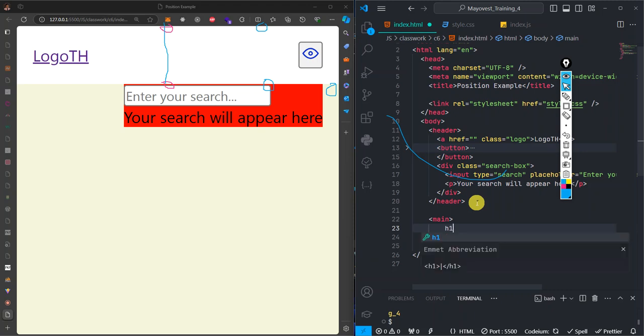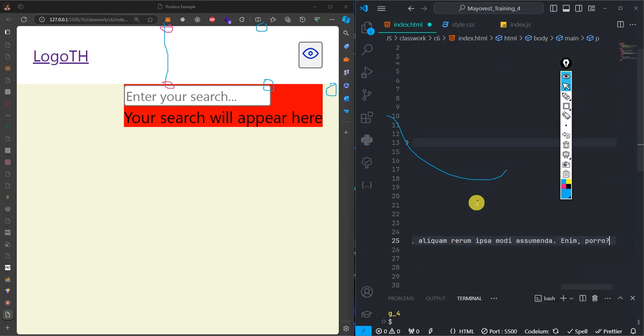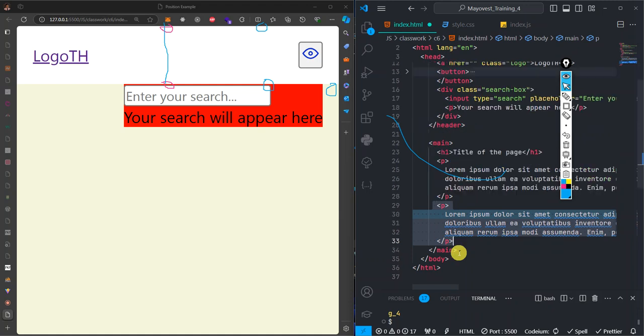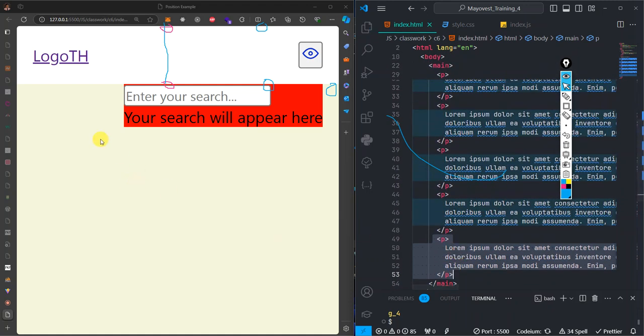For example, here by using H1, title of the page. And after this, I'm going to generate a p with lorem 25 like this. So it's going to generate this random text just to represent the content of the page. And I will duplicate this p multiple times. So on the page, you see that the content is going to show and it's going to affect whatever we have here. Can you see them?